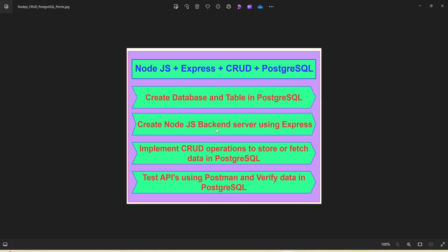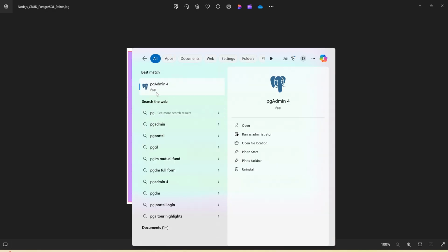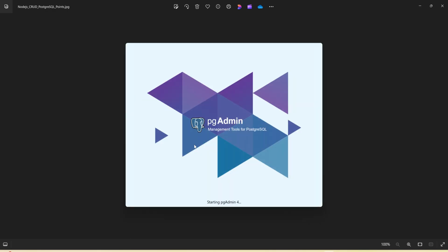So let us start with the first point, which is creating a database and table in PostgreSQL. Let me open the pgAdmin tool. This is a management tool which provides an interface for creating databases and tables, executing queries and all the database related operations.